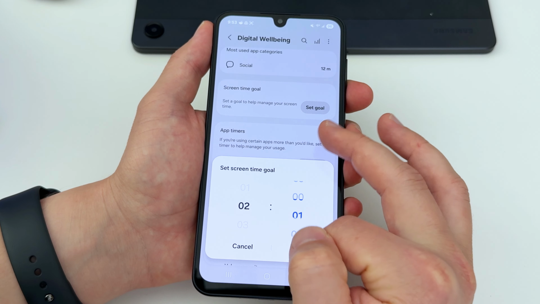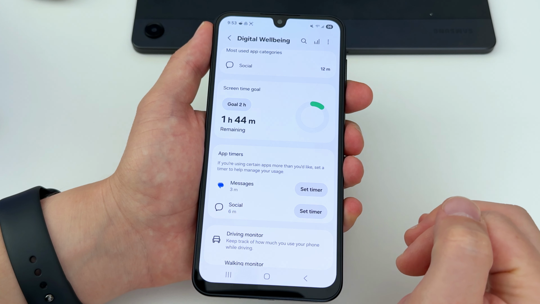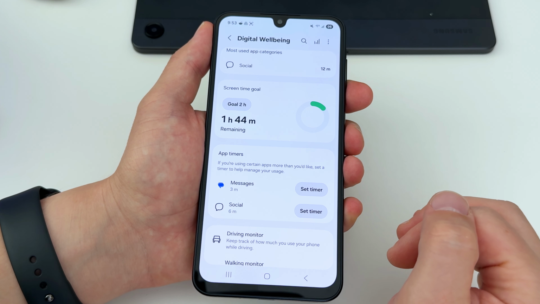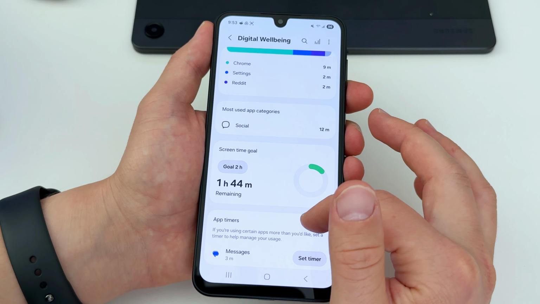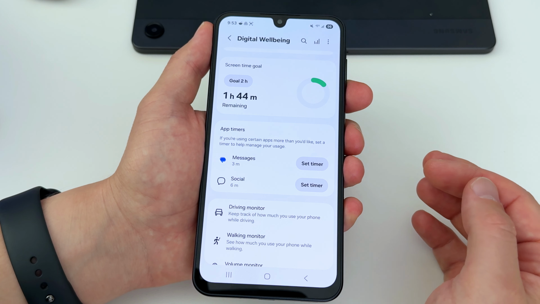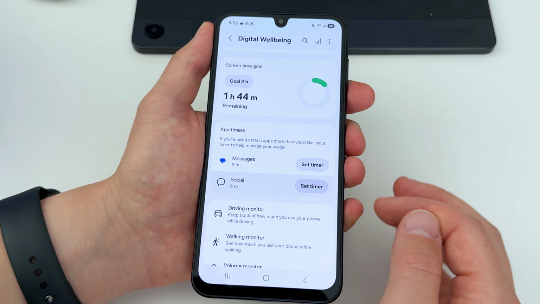I can, for example, set a daily goal for myself. This is not a hard limit or anything. Your phone will just give you a reminder that time is up when you hit your goal. But you can always bypass that if you want to keep using your phone.